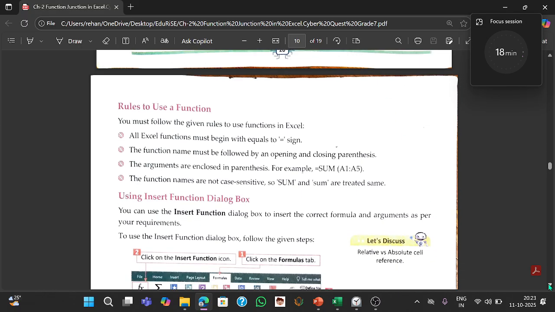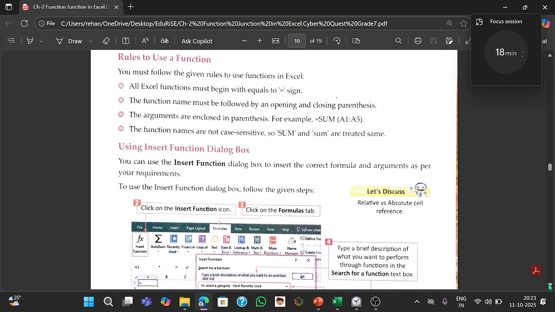So we have four simple rules for you to remember when you are using a formula in Excel. The first thing is it starts with an equal symbol. You will always see opening and closing parentheses, meaning brackets. You can see here an opening bracket and a closing bracket. So a function will always have an opening and closing bracket.